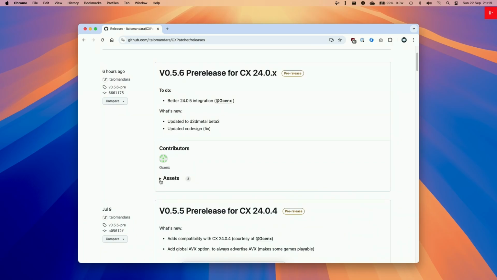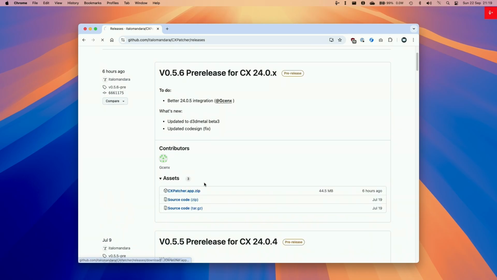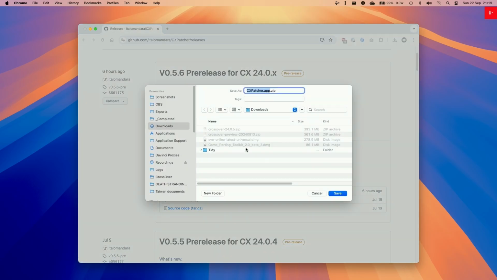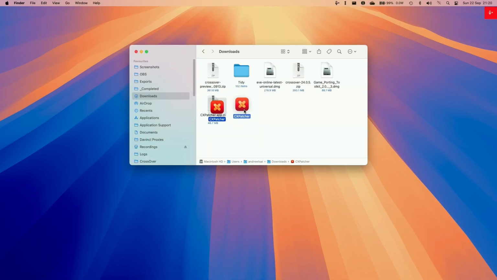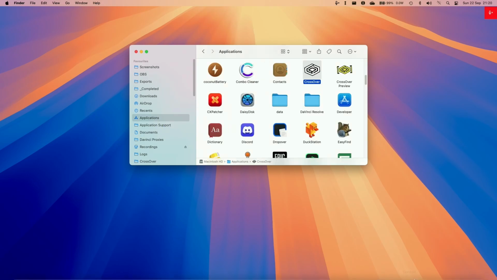So here what we're going to do is go to Assets and then download the cxpatcher.app.zip and then put this in our downloads folder. Once that's there, we're going to Finder and then go to Downloads, and then we'll go to CX Patcher, double click to extract this, and then we're going to move this into our applications folder. We are going to make sure that we open up CrossOver first before we start this process and then close it, and then we're going to double click on CX Patcher.